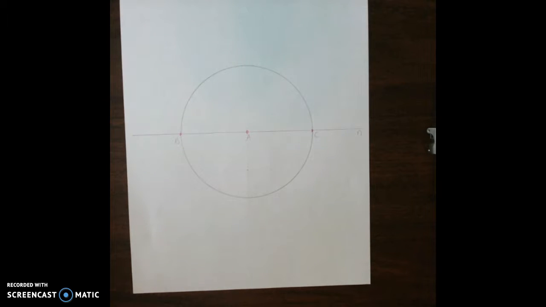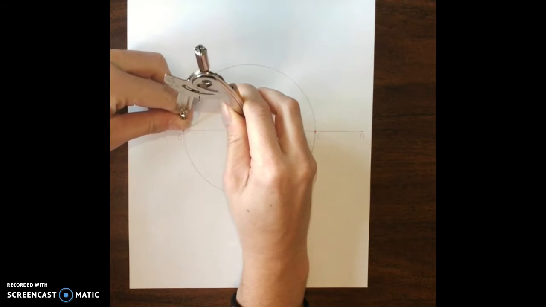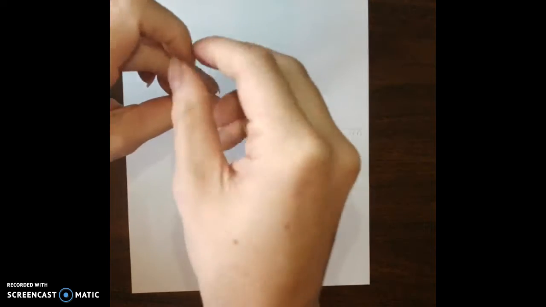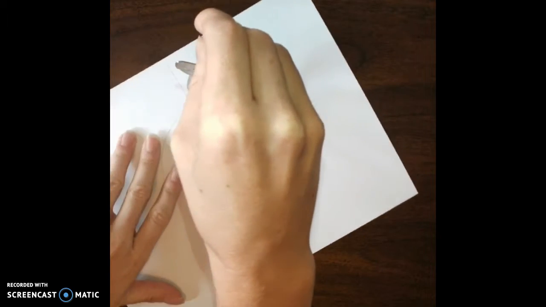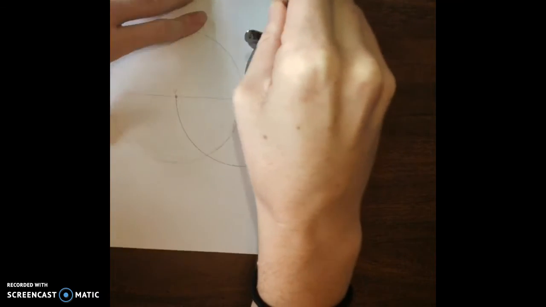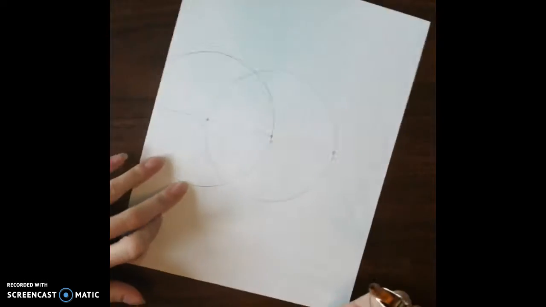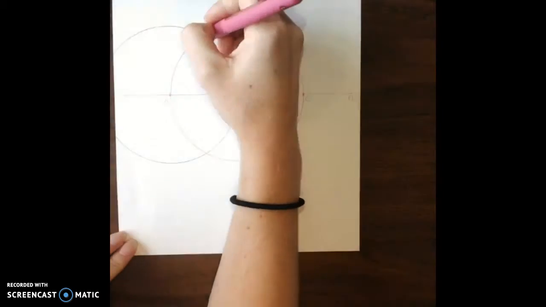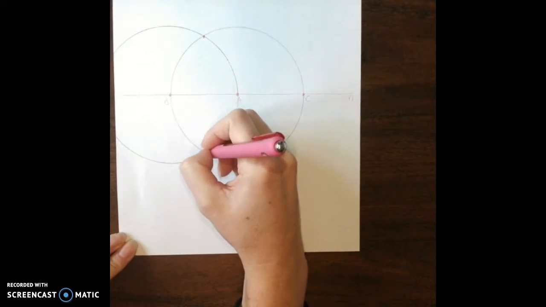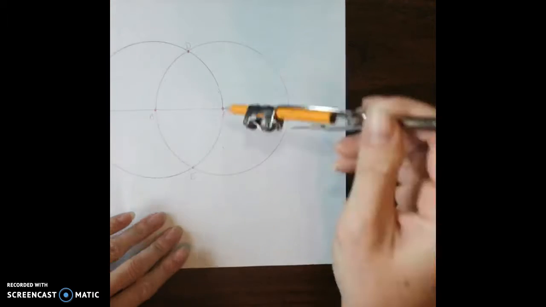Alright, next I'm going to construct a circle with the center at point B and a radius of AB. So I'm going to put my compass at point B and I'm going to set the radius to AB. And I'm going to draw my circle. Alright, and it went off the paper a little bit, but that's fine. And then I'm going to go ahead and label those points, the intersections, as D and E.